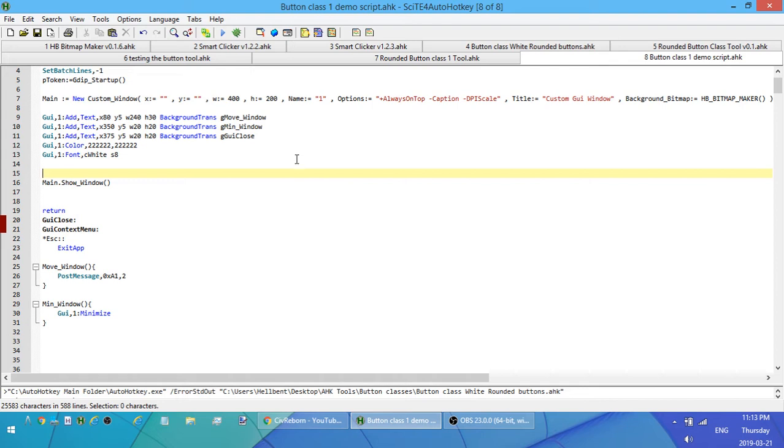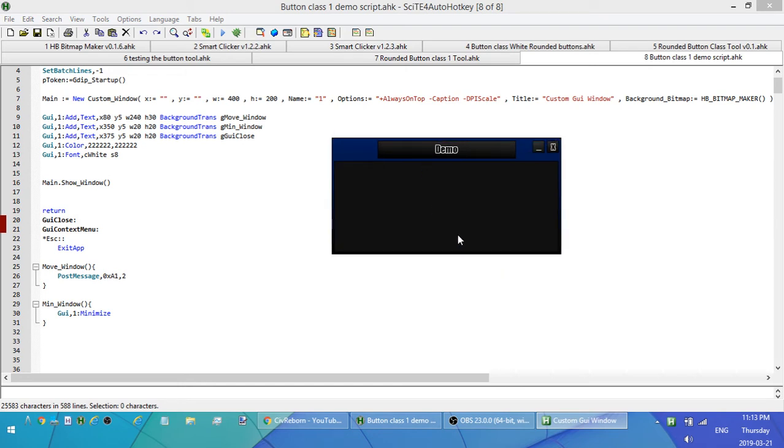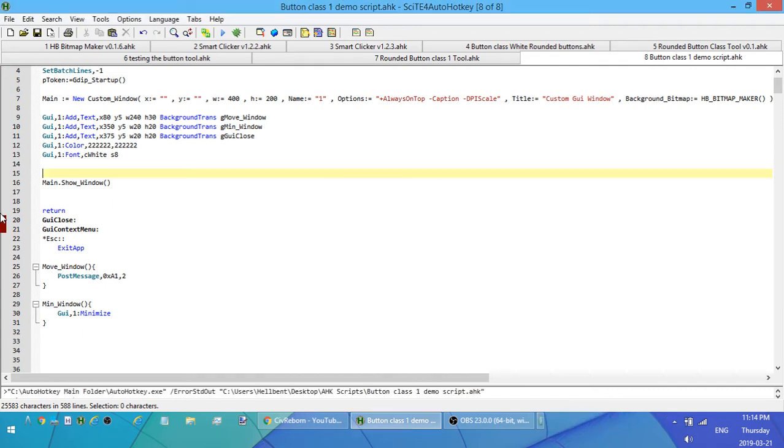So if you watched that video already, I've changed the window to a different bitmap, which is probably better for this demo. So I just created a little very cheesy background that I'm going to put some buttons on. So let me go into the class.